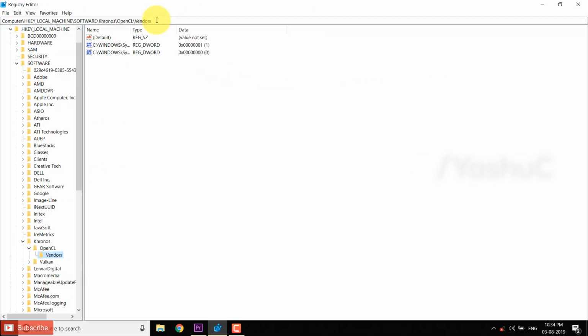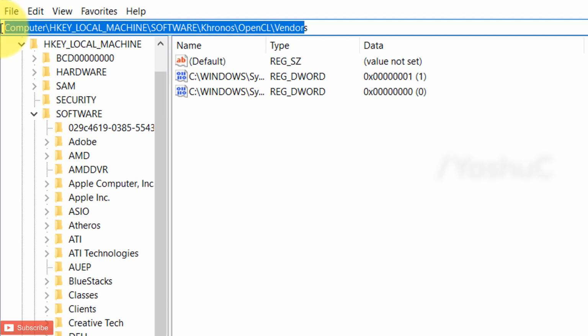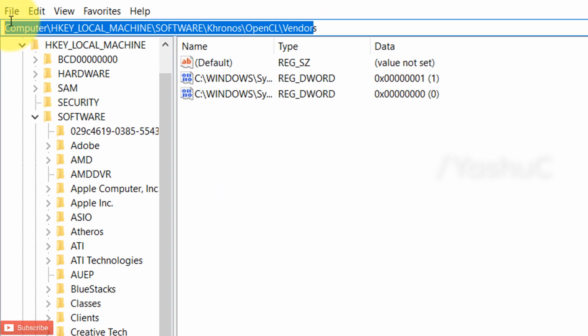First thing you need to do is go to Registry Editor and find this address and change the value data to 1 by modifying the file.